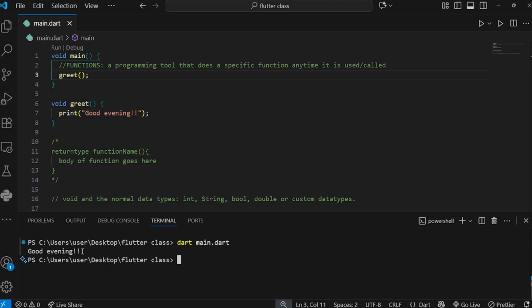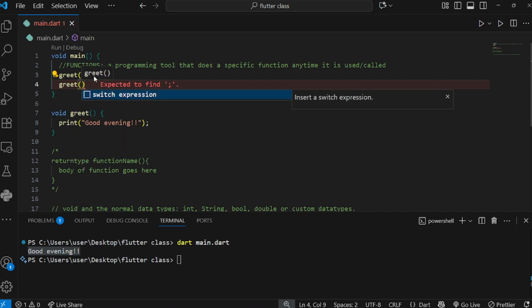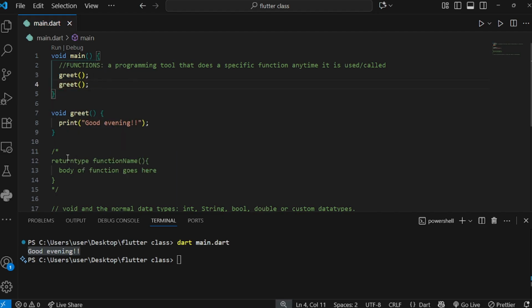So it prints good evening, because when it enters the void main, you have only this function, and this function is the one that we created here. This particular function is just returning good evening for us. So if I call it some number of times, it's going to return the same thing for me, right? So let me run this function again. It's good evening, good evening. So whenever I'm calling greet, it runs this function for us.